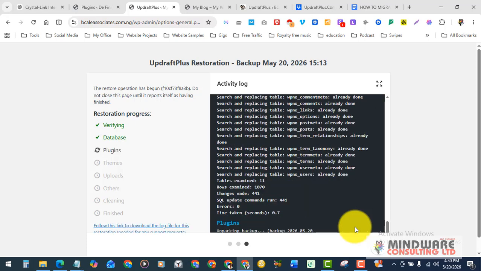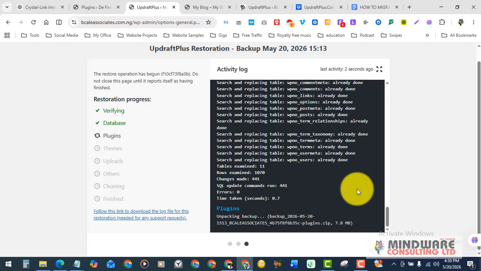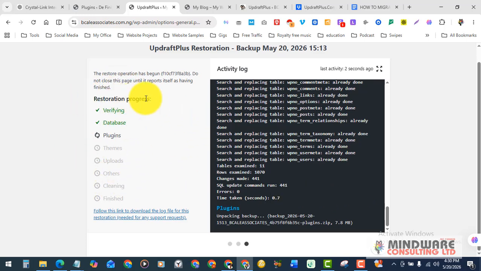Again, you wait a few minutes while it's restoring. You can see restoration in progress.